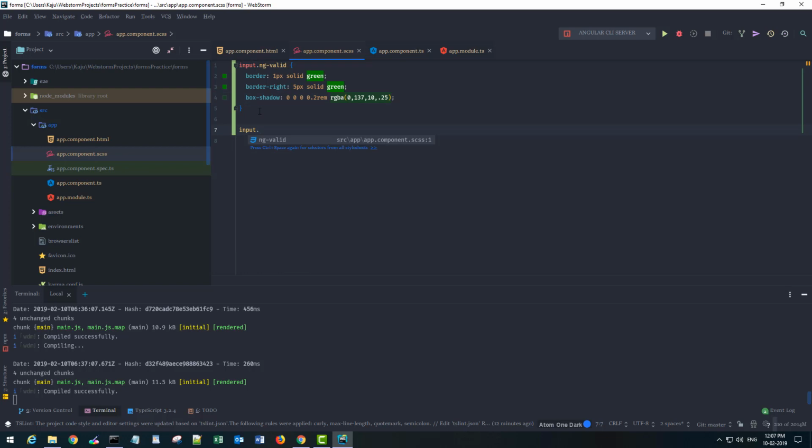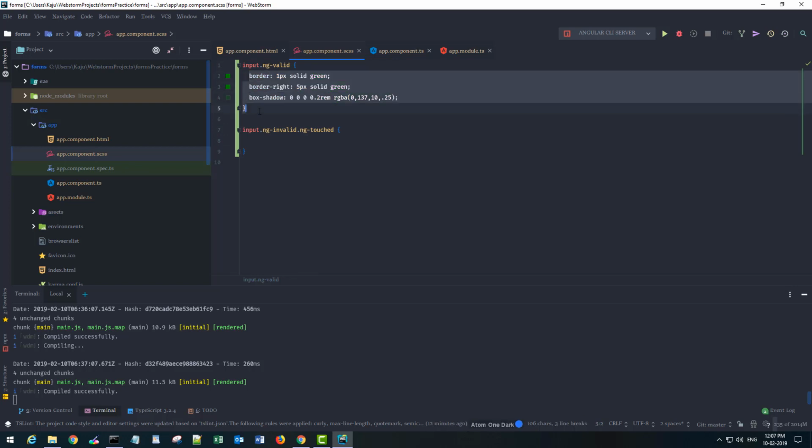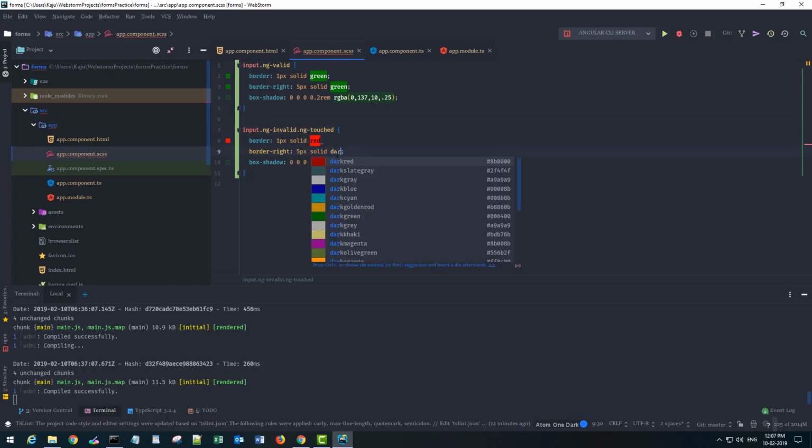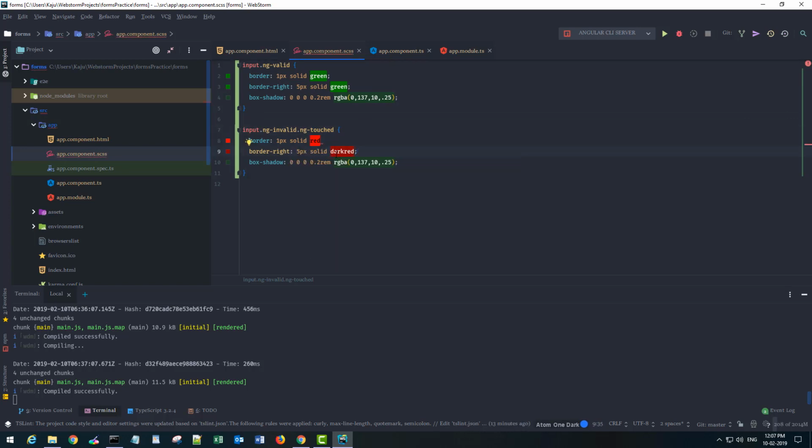Okay, and next I will have an ng-invalid with ng-touched. So if my form is invalid and touched, I want it to appear red. All right, so go here, change it to red, dark red, and for the color use 255, 43, 27.